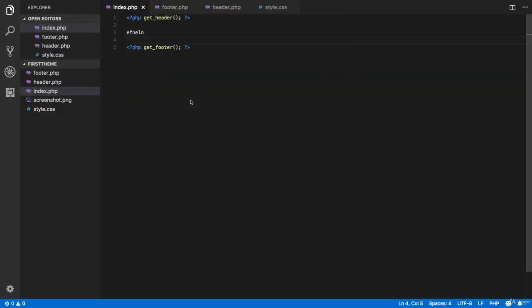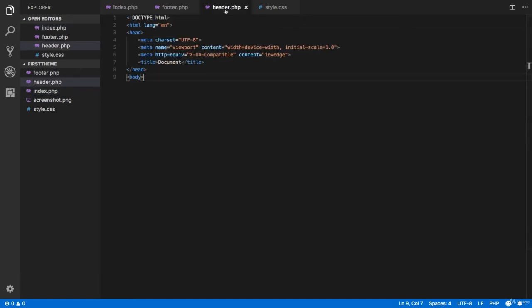So we've reached a good point now in our theme. However, we still have a problem in our header. We have some hard-coded data like the language attribute, and the language can actually be changed from the WordPress backend. So WordPress provides a function called language_attributes, and this function will add the language attribute to the HTML tag dynamically.